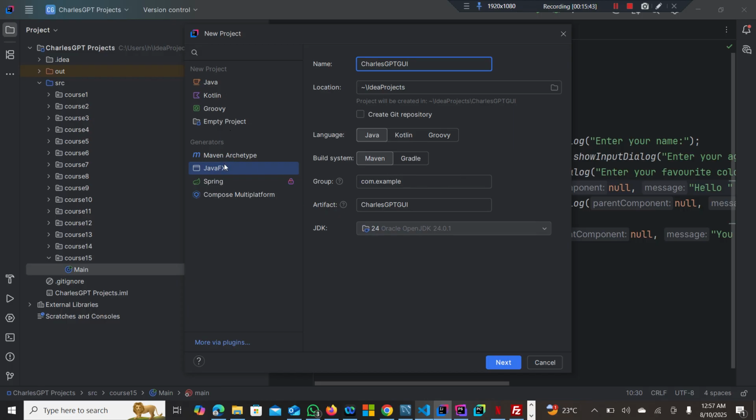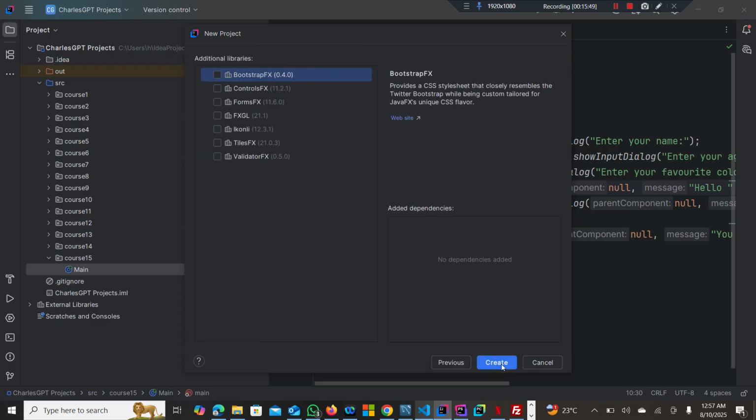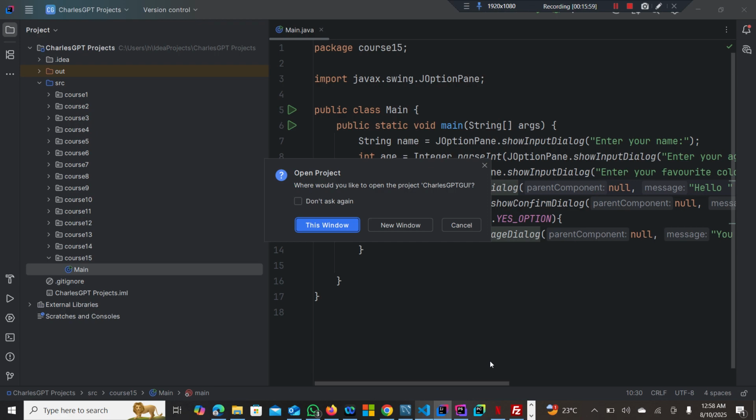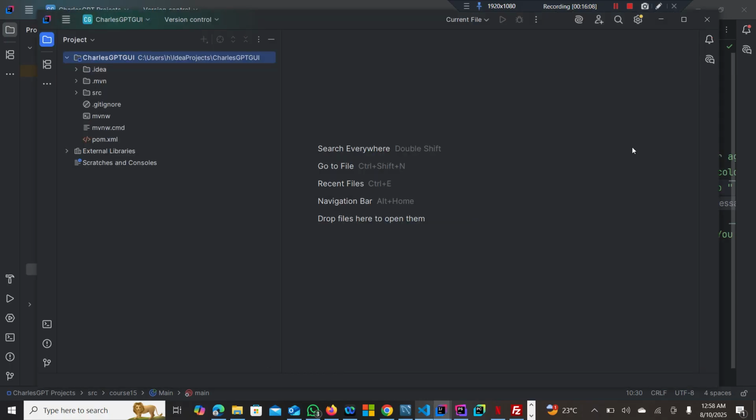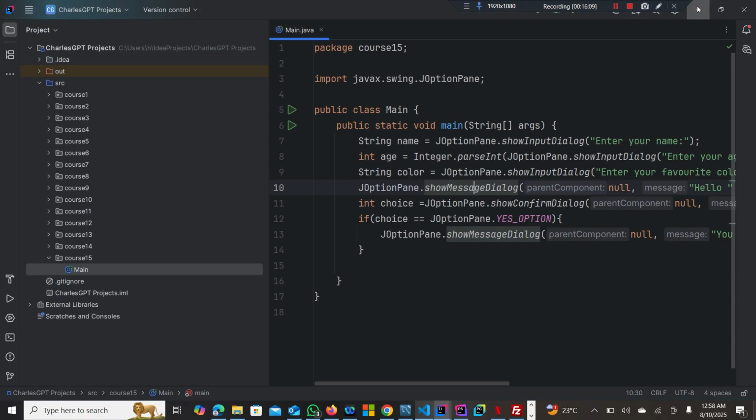Make sure that your generator is JavaFX, not Java, and then click on next. You see something like this. You don't need any of these, so don't check any of them. Then create. Where would I like to open it? Let me open it in a new window, but you can open it in any window.